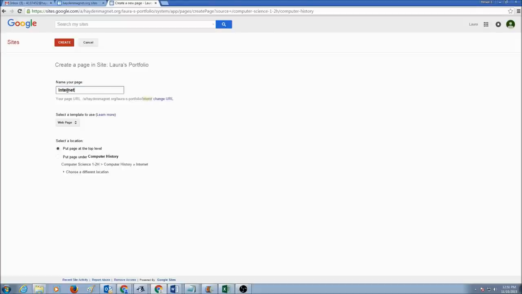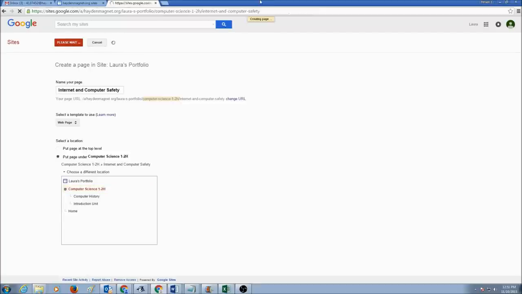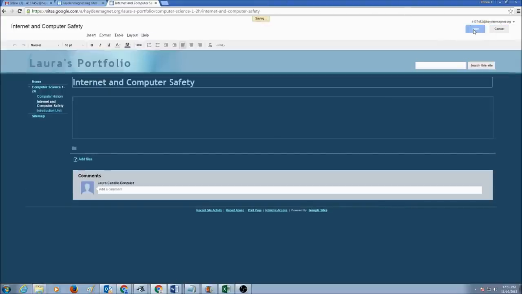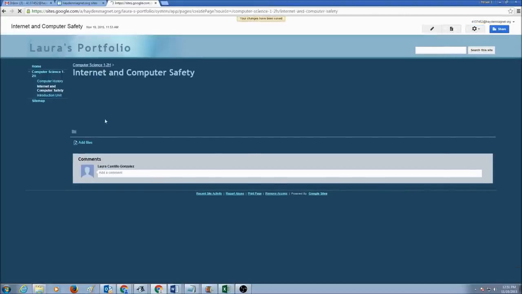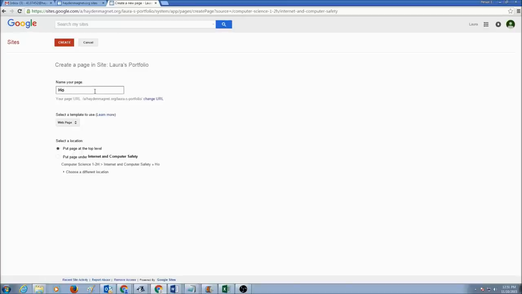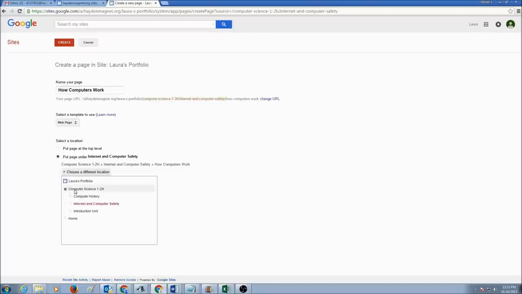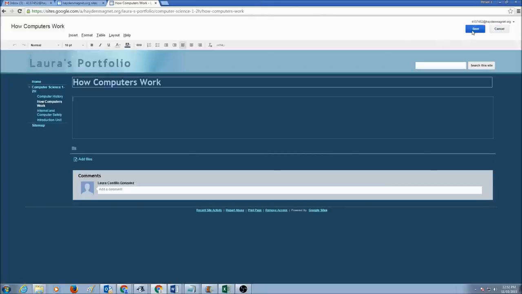Next would be Internet and Computer Safety Unit. That's web page. Again, we'll choose a different location. All these need to go under Computer Science 1-2 Honors. Create. Click Save. One more unit, that is how computers work. Web page, choose a different location, put it under Computer Science 1-2 Honors, click Create. Click Save.